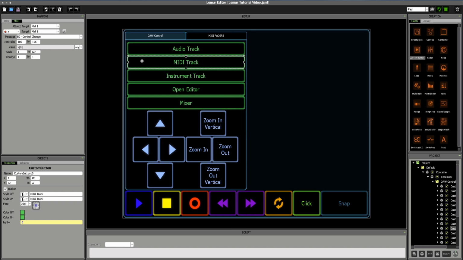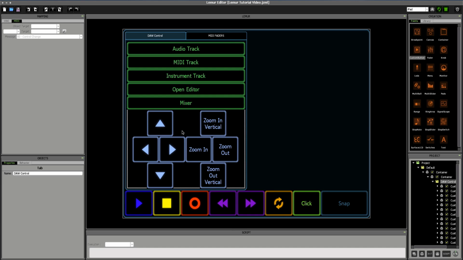So for each one of these, as you can see on the left, all the MIDI CCs are changing based upon that particular assignment. So I've created objects for each of these: audio, MIDI, and instrument tracks. I added open editor and then open mixer control. And then down here, I have just simple move up, move down, left, right, zoom in vertical, zoom out vertical, and then just simple zoom in and zoom out. Like I said, this is far from symmetrically correct when everything comes together, but I just wanted to add a couple controls so you could see how to do it in Cubase to correspond with Lemur.